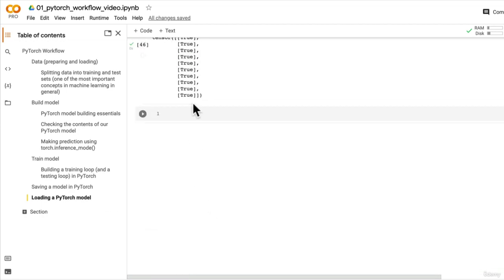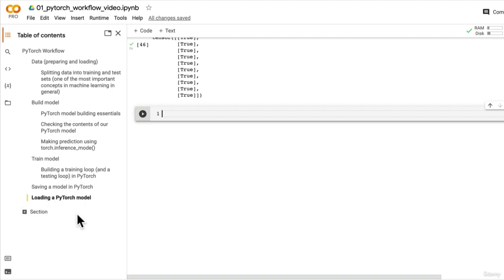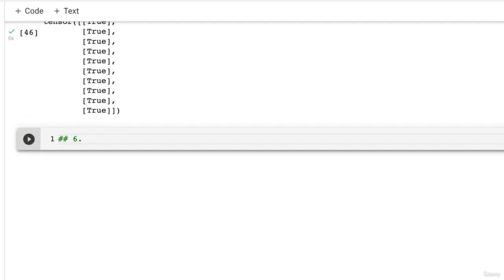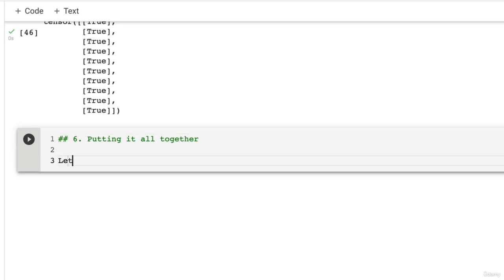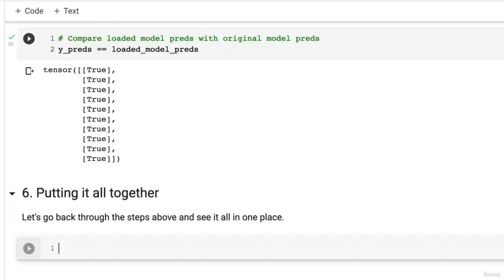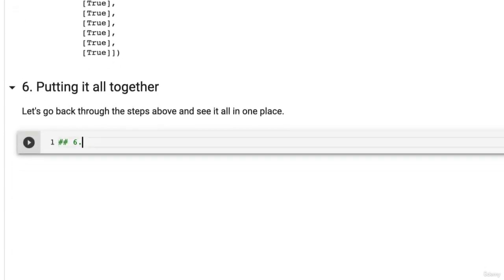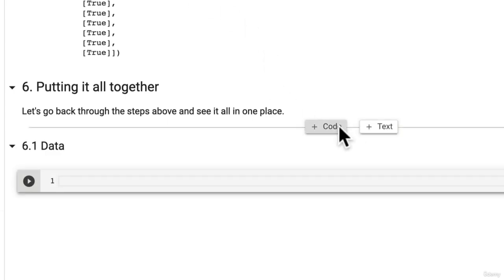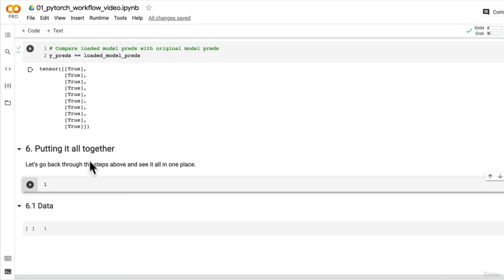So now I'd like to spend the next few videos putting all this together. We're not going to spend as much time on each step, but we're just going to have some practice together so that we can reiterate all the things that we've done. So putting it all together, let's go back through the steps above and see it all in one place. Wonderful. So we're going to start off with 6.1 and we'll go have a look at our workflow. So 6.1 is data, but we're going to do one step before that. And I'm just going to get rid of this so we have a bit more space.